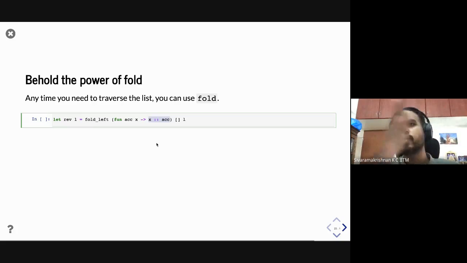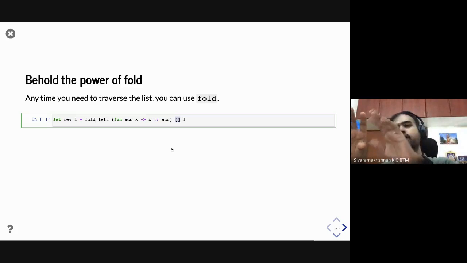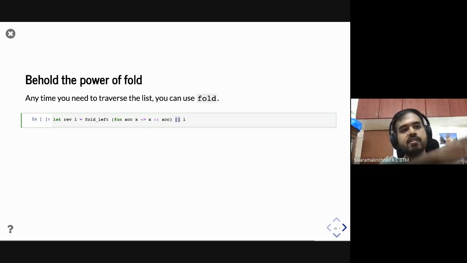Because fold left is going from left to right, let's take a list which is 1, 2, 3, 4, 5. Initially the accumulator is an empty list. So you will pick 1 and create a singleton list with 1, and that becomes the new accumulator. And the rest of the list is 2, 3, 4, 5. And the next thing you will do is, yeah, I'm doing that.